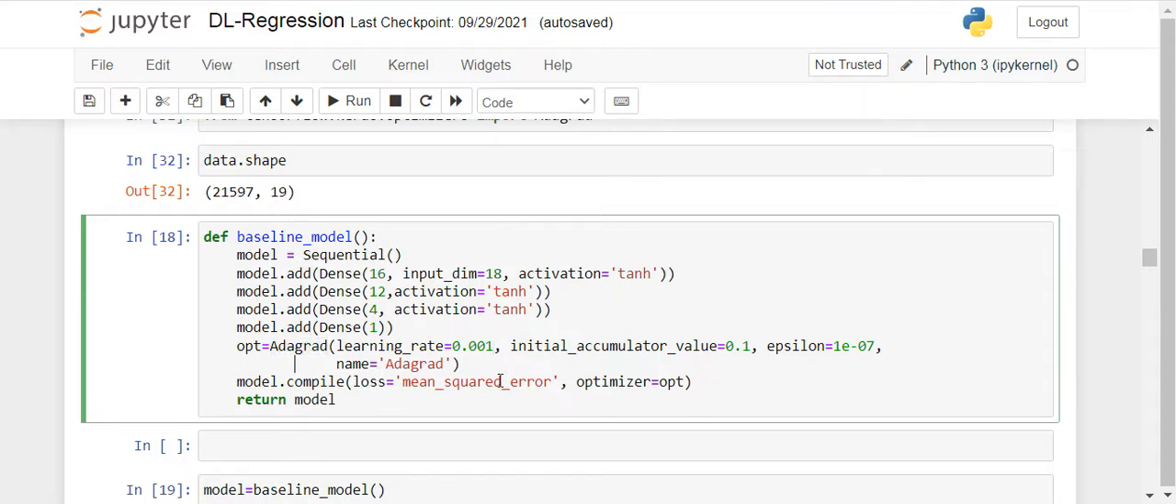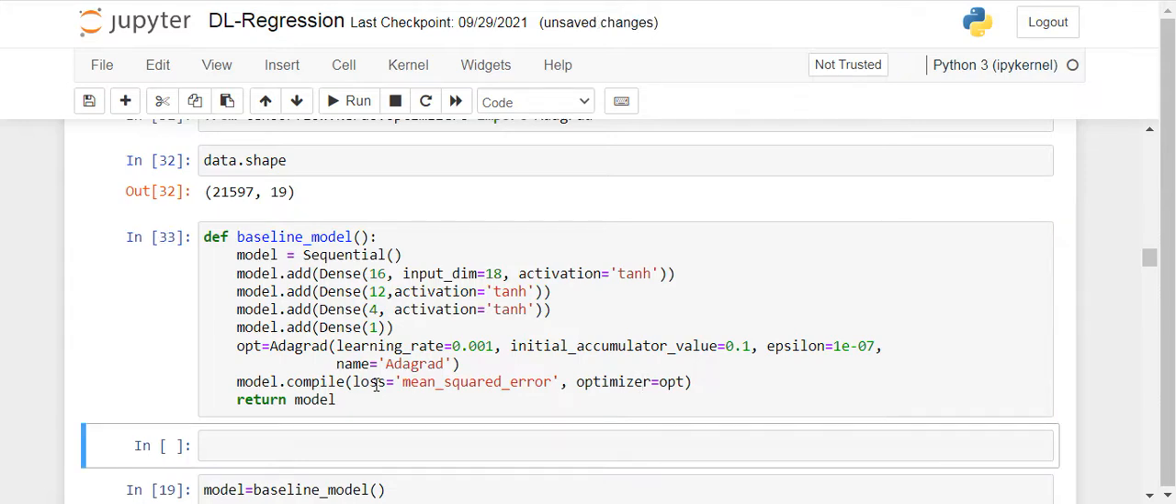Then I am compiling this with mean square error because it's a regression problem. So whenever it's a regression, we give the regression loss. You can't give accuracy here because in regression accuracy is defined in some other way. I will discuss that, don't worry. So now my network is built.